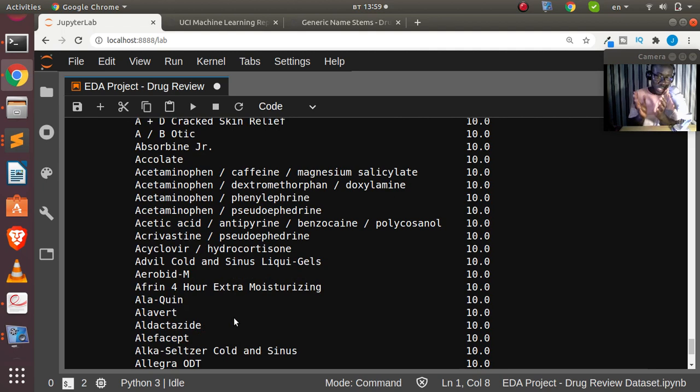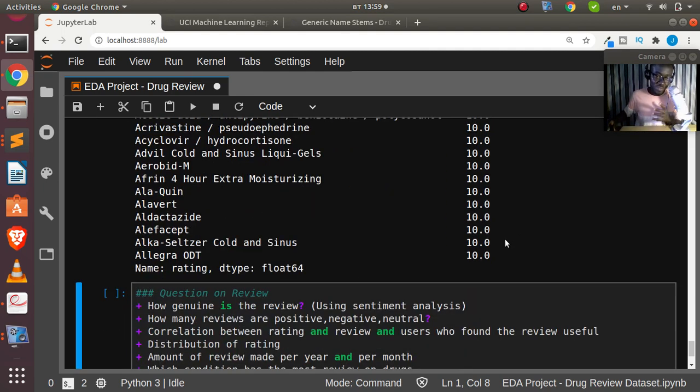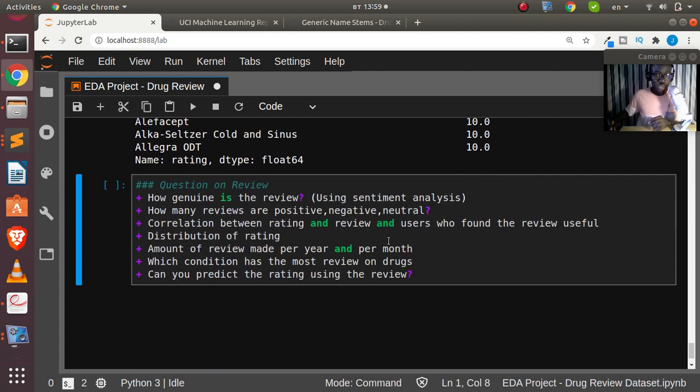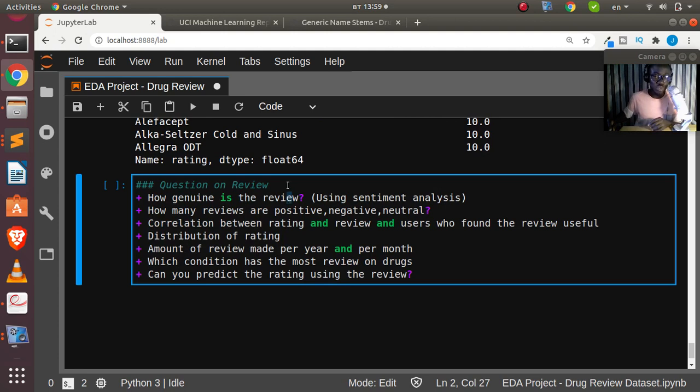That's why we worked with the group of drugs. So all of these drugs, very cool. Now let's move on to the next question on the reviews. So these are going to be the questions on the reviews. Then we move on to do some other stuff.